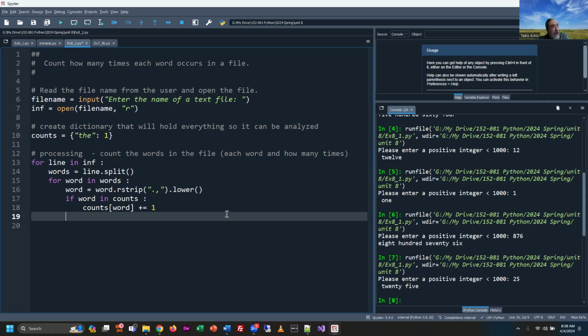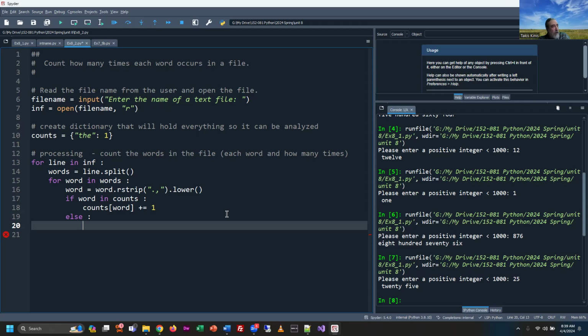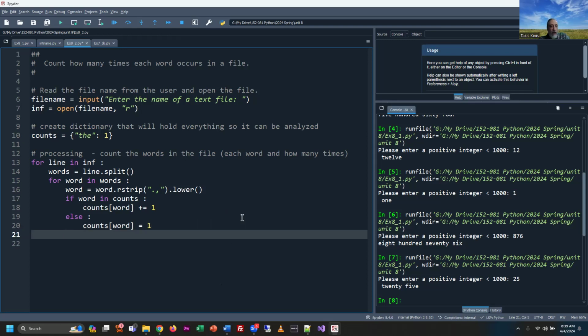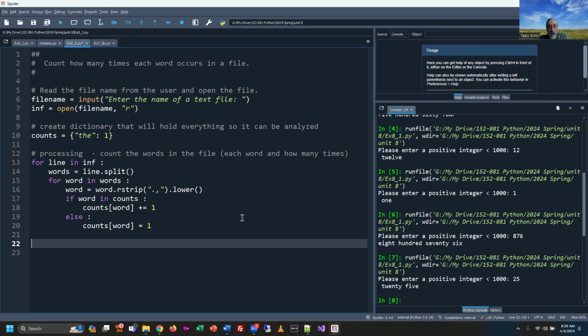If the word is not in the list, what are we going to do? Well, we've got to get it in there, right? So we're going to take the word, add it to the structure, and we'll set its value to 1. In other words, we're going to put it in and give it the starting value of 1. And that's all the processing right there, folks. Very, very simple, but at the same time, very powerful.